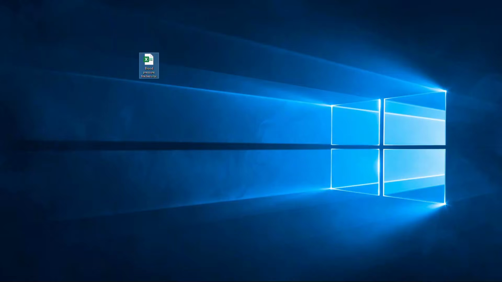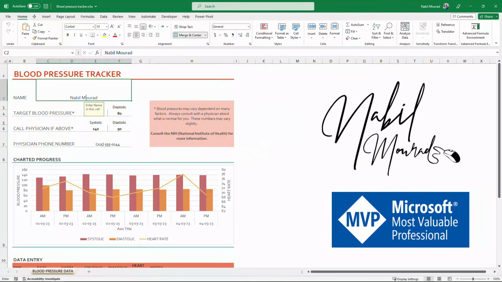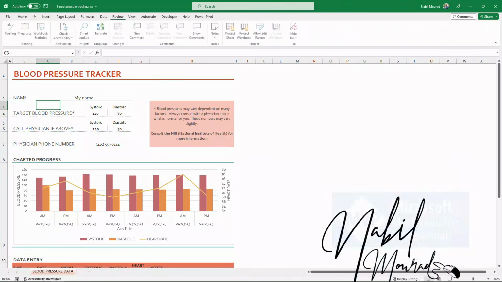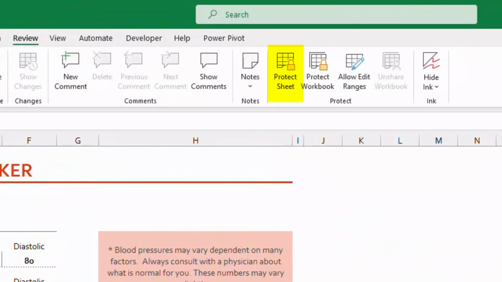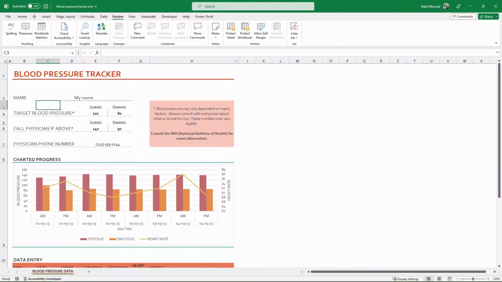When I double-click on the file to open it in Excel, if I try to type, I can do that. Protection has been removed. To confirm, I go to the Review tab, and I can see that the worksheet is not protected. This is how we unlock the worksheet protection without having the password.